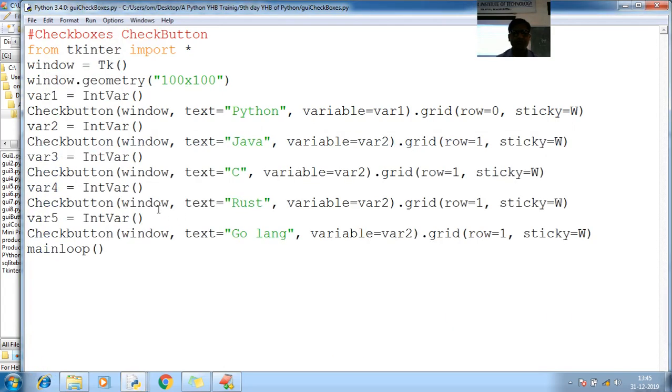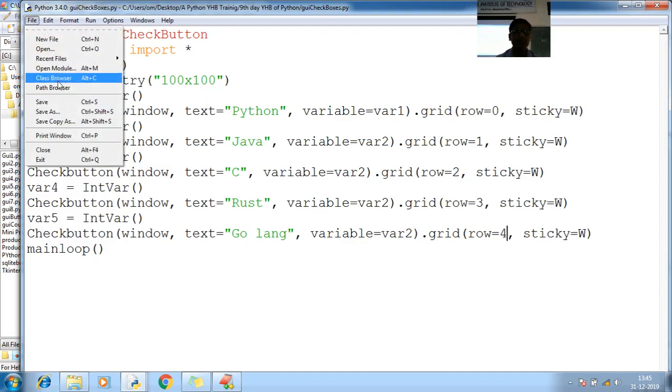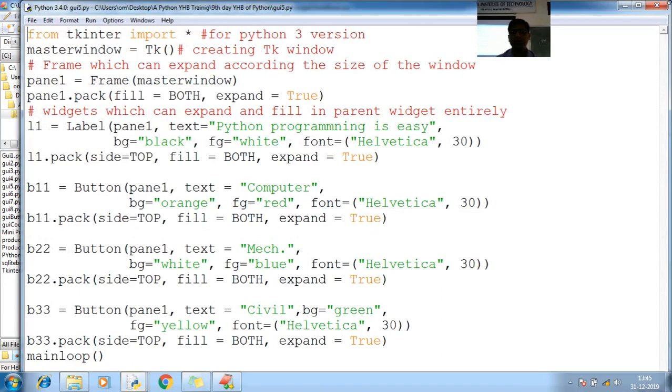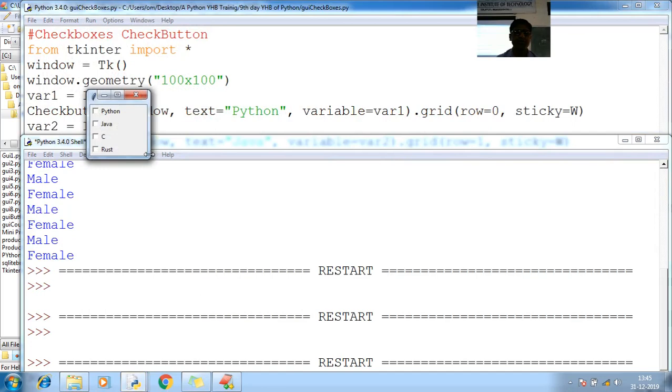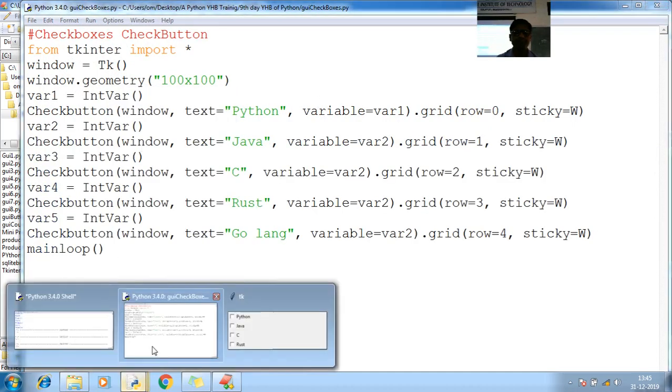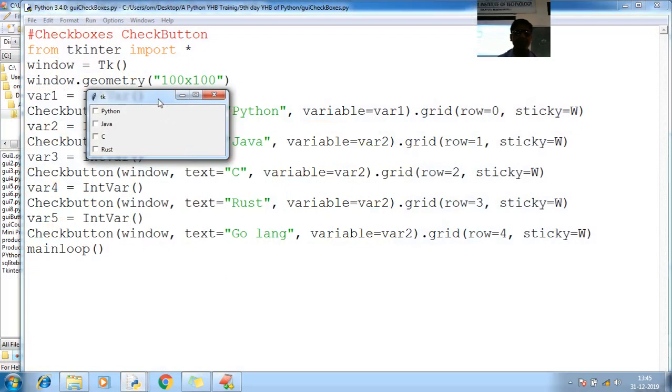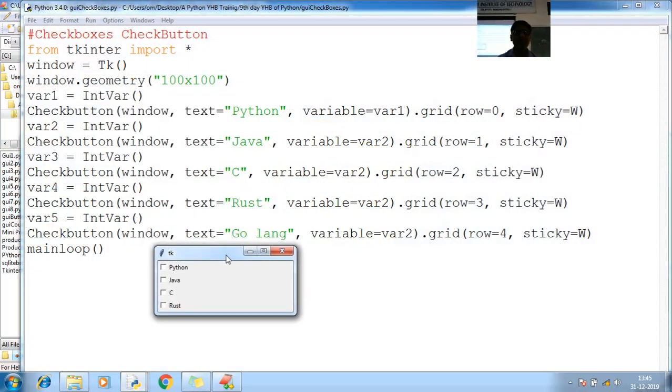Save, can I do it? Oh, I saved everything on the same line. So row 1, row 2, row 3, row 4. Here we are using grid, not pack. Okay, so run, F5. So you can see here the maximum number of widgets, right? Just create one, remaining are same.